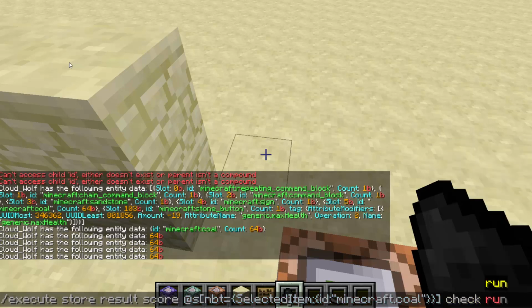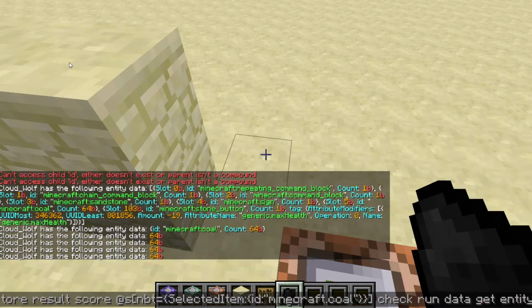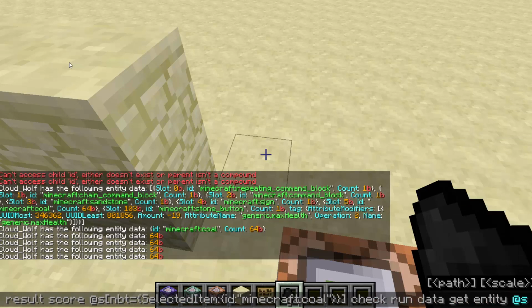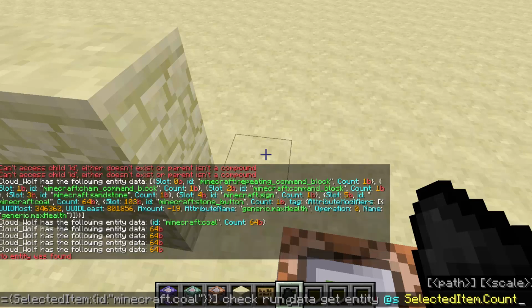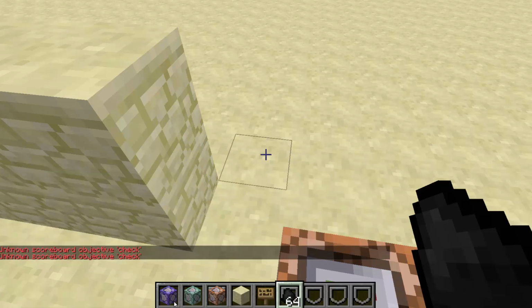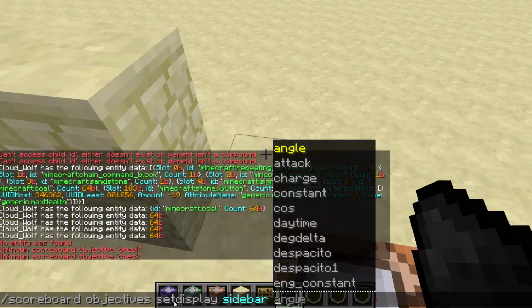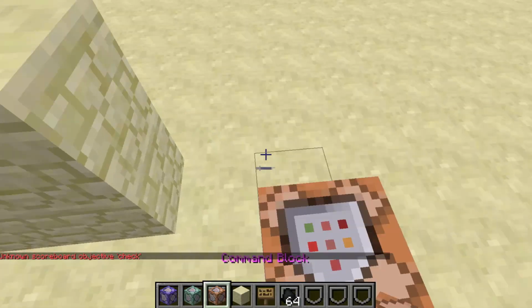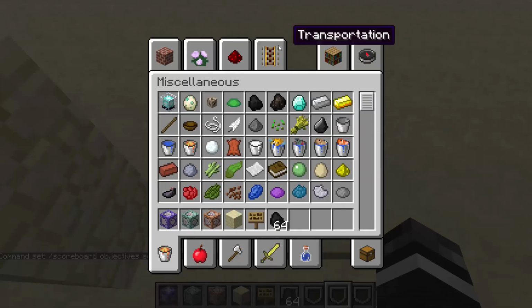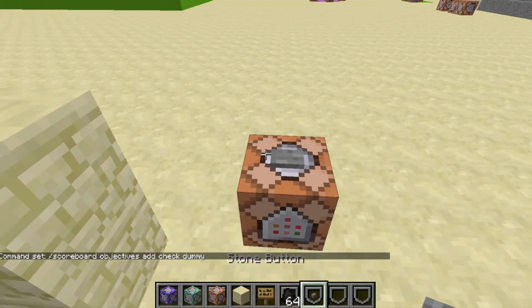Run data get entity @s SelectedItem.Count, and we'll do the same thing. So if I'm holding coal, then it will do this. Now let me just check. Oh, not minecraft dot, it's minecraft colon. There you go. Now I have to create the check score: scoreboard objectives add check dummy. You're only going to need one score for this entire thing, which is pretty cool. We're just going to use the check score to check if they have enough of the item.